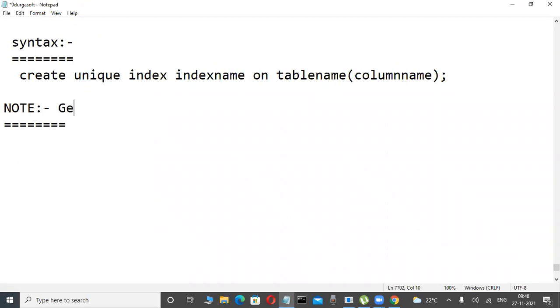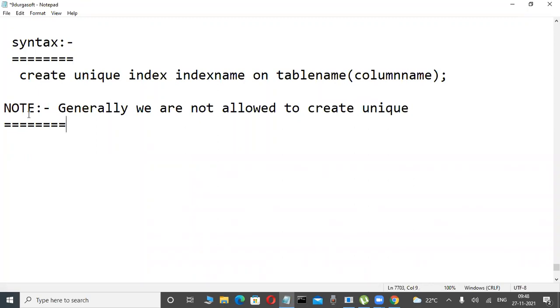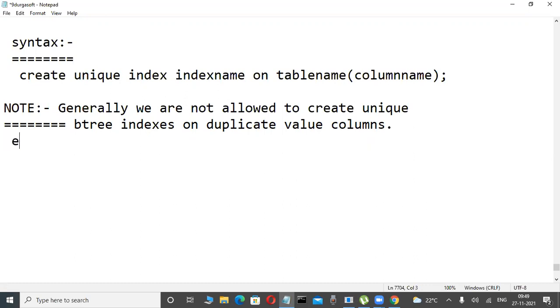Generally, we are not allowed to create unique B-tree indexes on duplicate value columns. Example, this one, write fast.